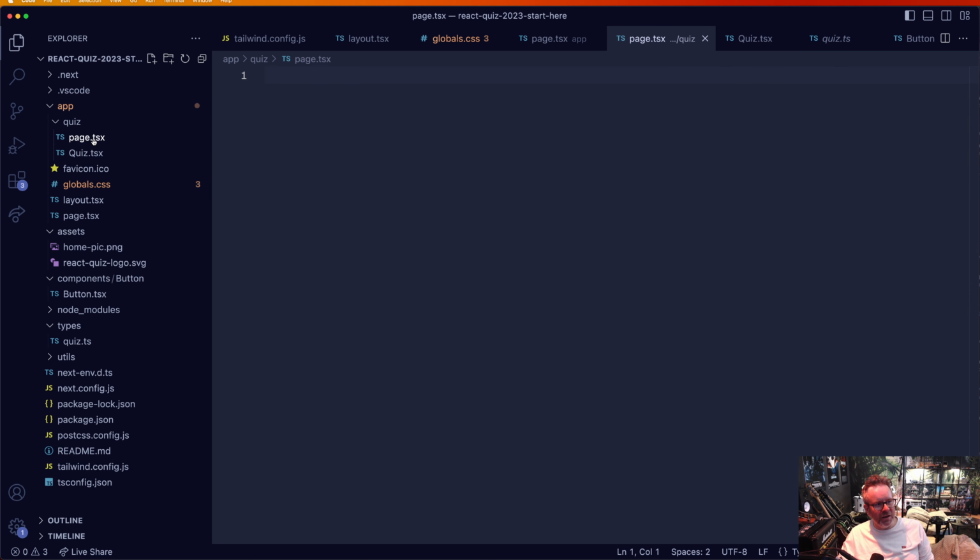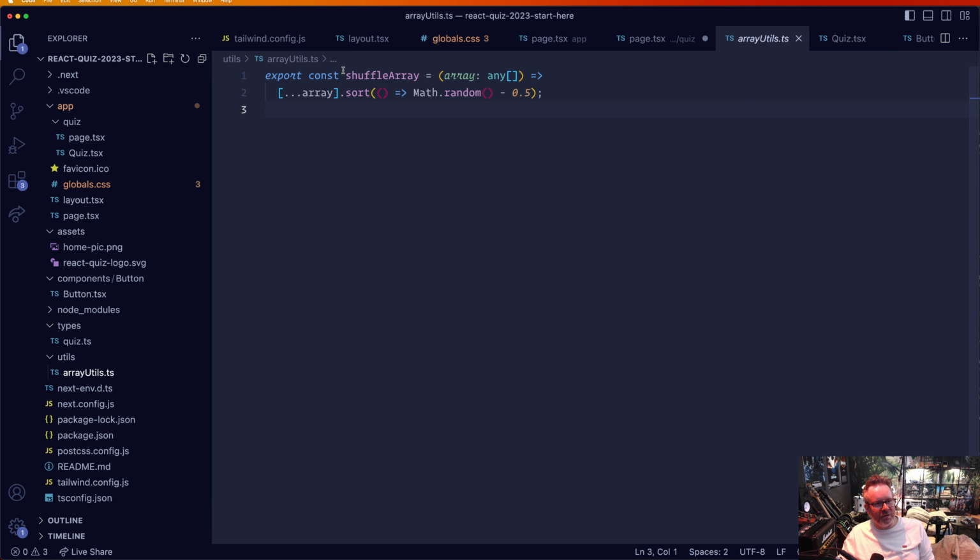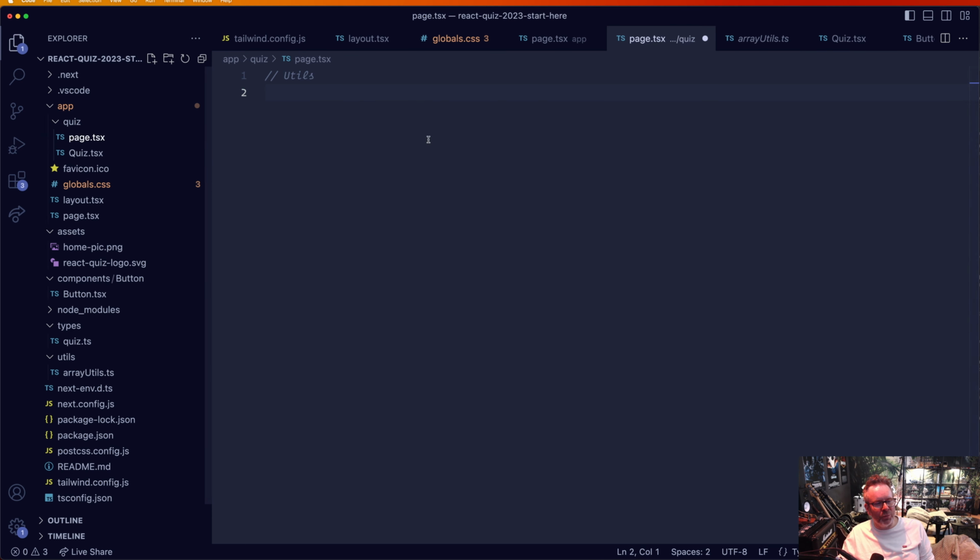So go to the page component, page.tsx, inside of the quiz folder. First, we're going to grab some utils. That's actually one util that I showed you here. And this is the shuffle array function. So we import that one here. Import shuffle array.